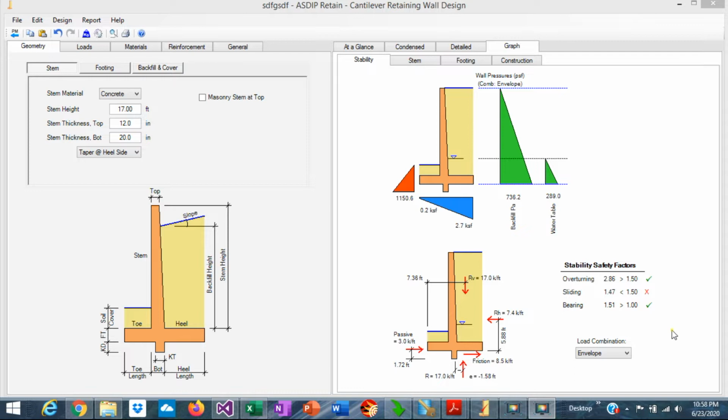This is Javier Encinas, and today I'm going to present you a brief overview of the user interface in ASDIP RETAIN. Let's get started. When you open ASDIP RETAIN and create a calculation for a cantilever retaining wall, you see this template. The template is divided in two panes. The left pane is used to enter the known information, so it's the input of the design. The right pane is for the results, the output of the calculations.